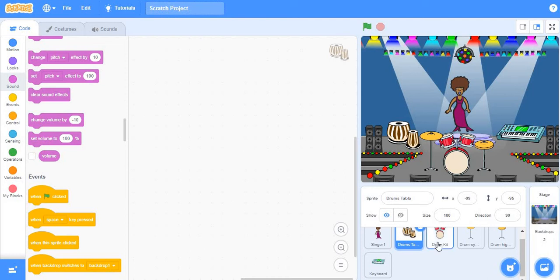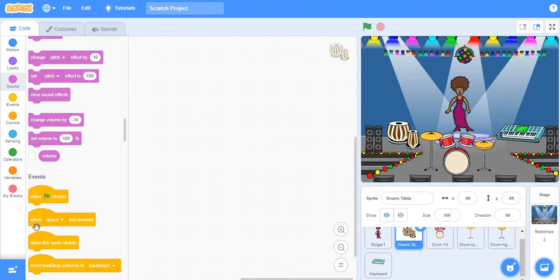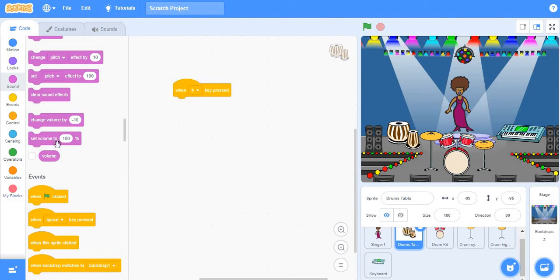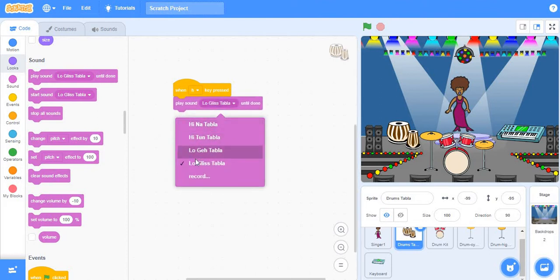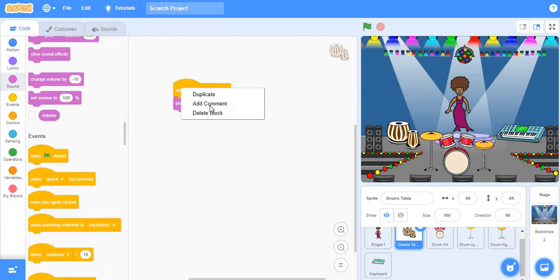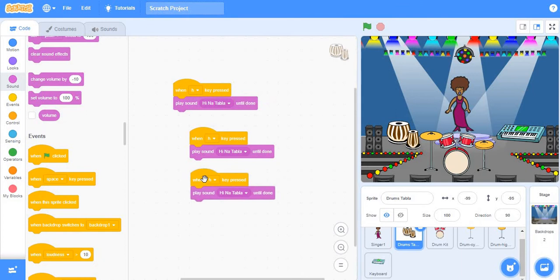Now in the drum kit one, we ended with G, so we will start here from H. Okay, so when H key pressed, then play sound. I think there are one, two, three. Okay, there are four. So we need four pairs of. Okay, I'm pressing Control C, so it's happening. Let's take a duplicate. Then again, let's take duplicate.